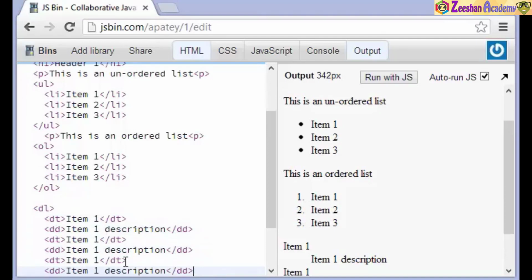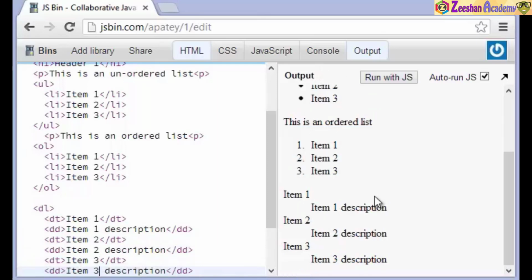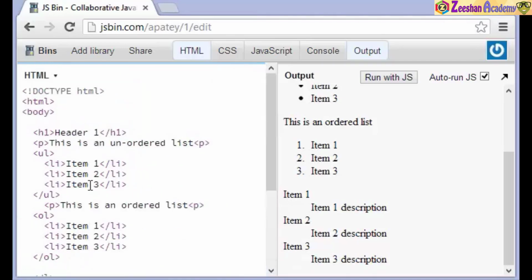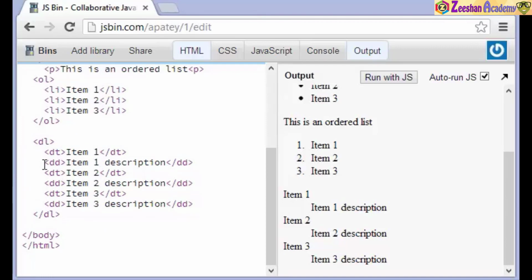And I'll paste this in a couple times, and we'll make this 2, 2, and then 3, and then 3. So there we go. We have item 1, and then item 1 description, item 2, item 2 description, item 3, and then item 3 description. All right, it's just that simple. So you have all these kinds of lists here, and you'll notice that for the first two, the unordered and ordered list, there are list items, and these are the exact same tag, by the way. They just need to be nested within this here. And then the definition list changes up a bit.